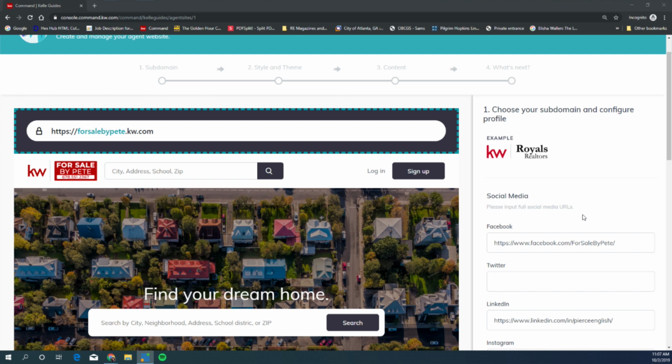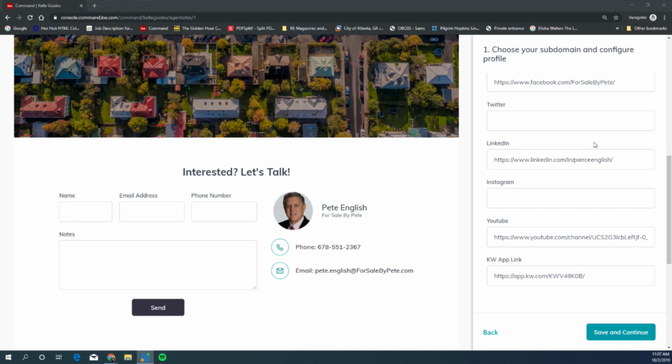But my point is, the graphics on this web page that you're building right here probably need to be square. Do you mind bringing the screen back down?